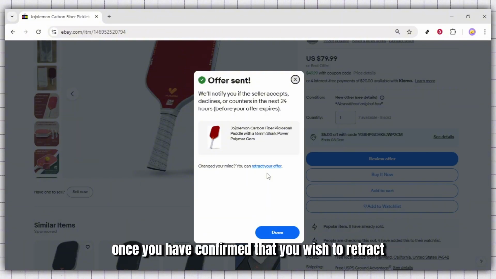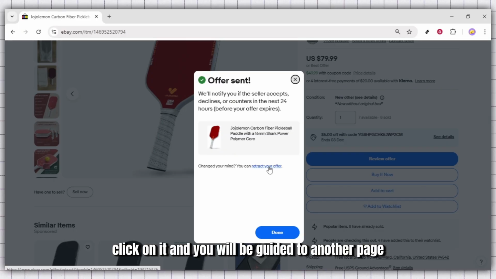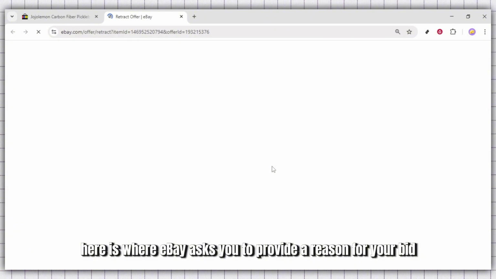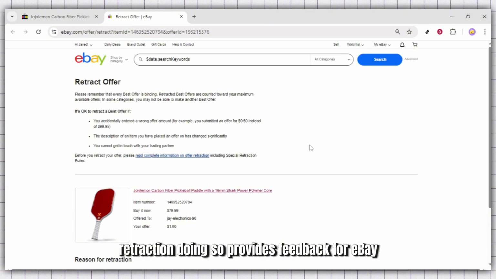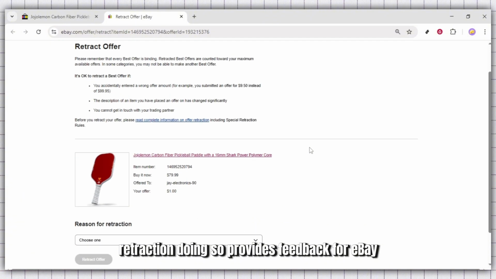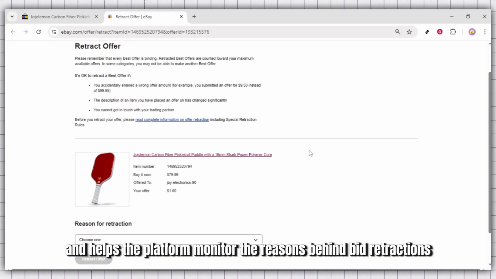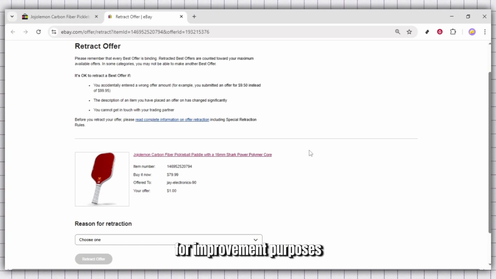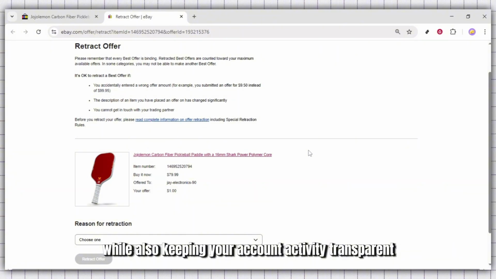Once you have confirmed that you wish to retract, search for the Retract Your Offer option on the page. Click on it, and you will be guided to another page. Here is where eBay asks you to provide a reason for your bid retraction. Doing so provides feedback for eBay and helps the platform monitor the reasons behind bid retractions for improvement purposes, while also keeping your account activity transparent.